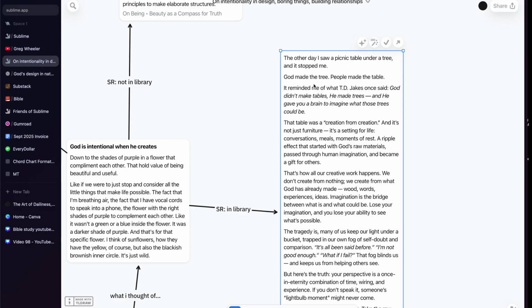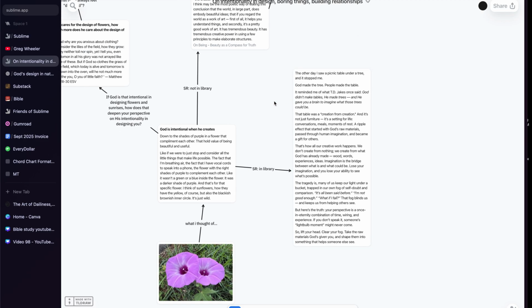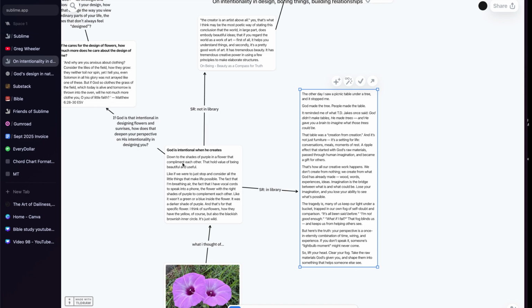But there are things in our life that God puts in our life, right? Where we can imagine what it can be. So that came up as a relation to God is intentional when he creates. So that's a cool connection right there.